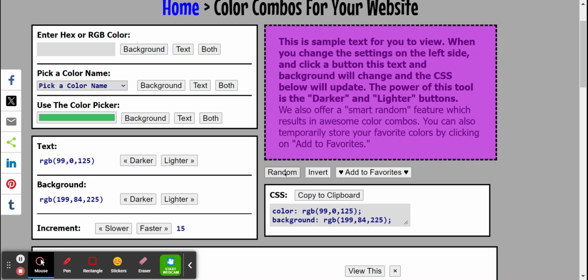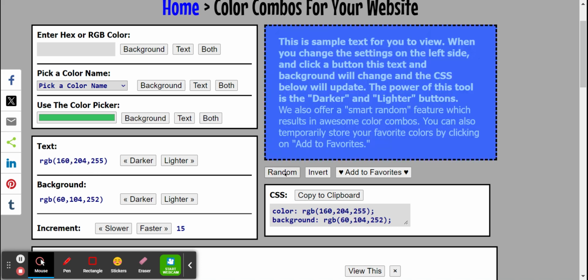Now random, this is cool. Watch this. Every time you click this, random color combinations are generated. I didn't make a list of all the random colors. My programming just generates a list randomly. That's why it's random. So that looks nice. Now we can make the background darker. Isn't that beautiful?